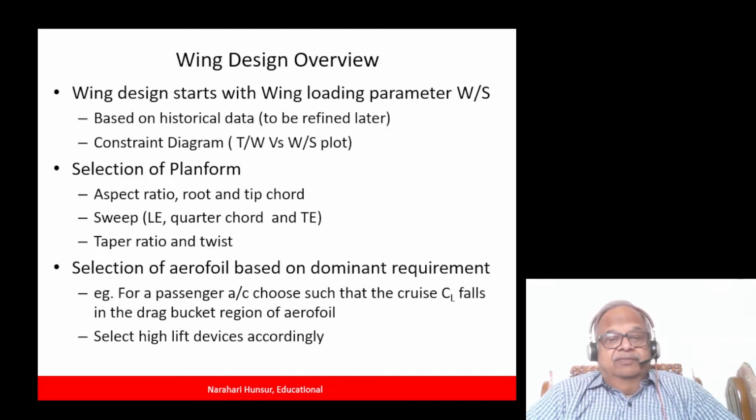And then once the planform is decided, you look at the cross section of the wing, that is the airfoil, based on dominant requirements. For example, in a passenger aircraft, choose such that the cruise CL falls in the drag bucket region of that airfoil.